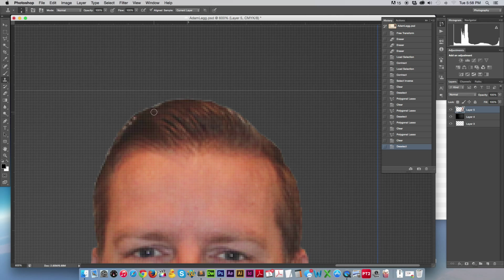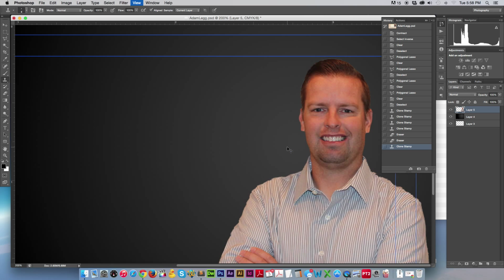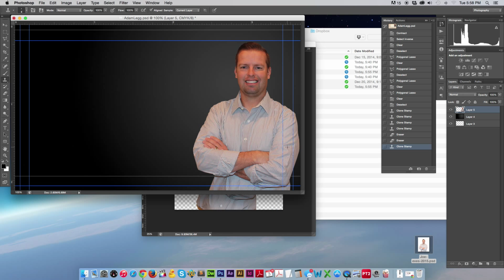So now I'm using my clone tool. I'm going to just clone a little bit, because this is, again, so close. And I'll use my eraser, and I'm going to erase just a bit there. Use my clone tool again, and there we go. That looks a lot better. So now that's pretty good.